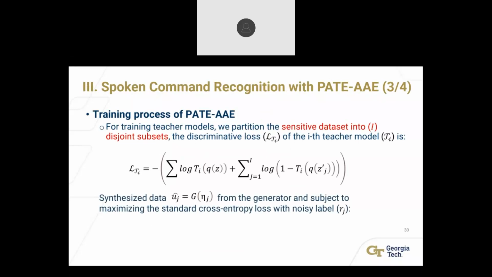All right, so this is the training progress of PATE-AAE. We can look at, for each teacher's model, they use the posterior, and then they have a teacher-student learning loss due to knowledge transformation. And finally, we aggregate this prediction from each teacher's model and then try to jointly train your student model.